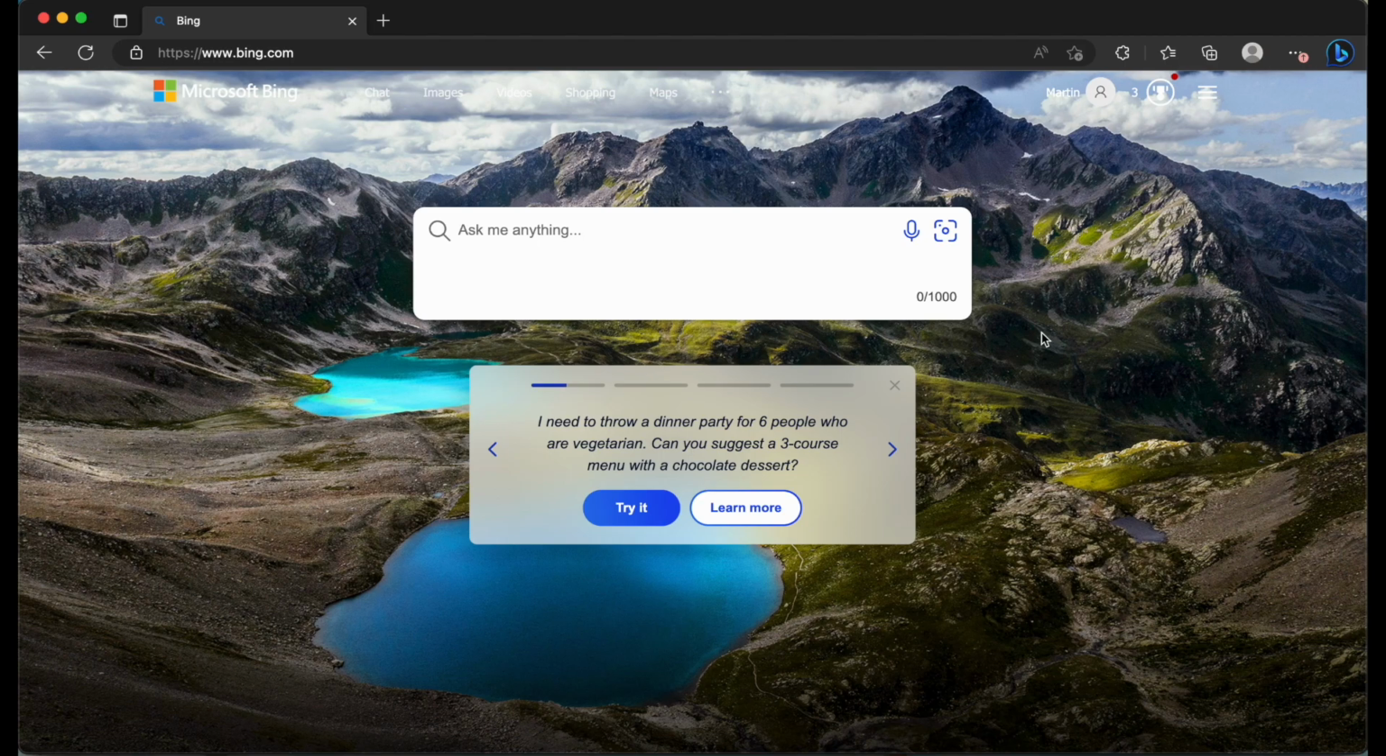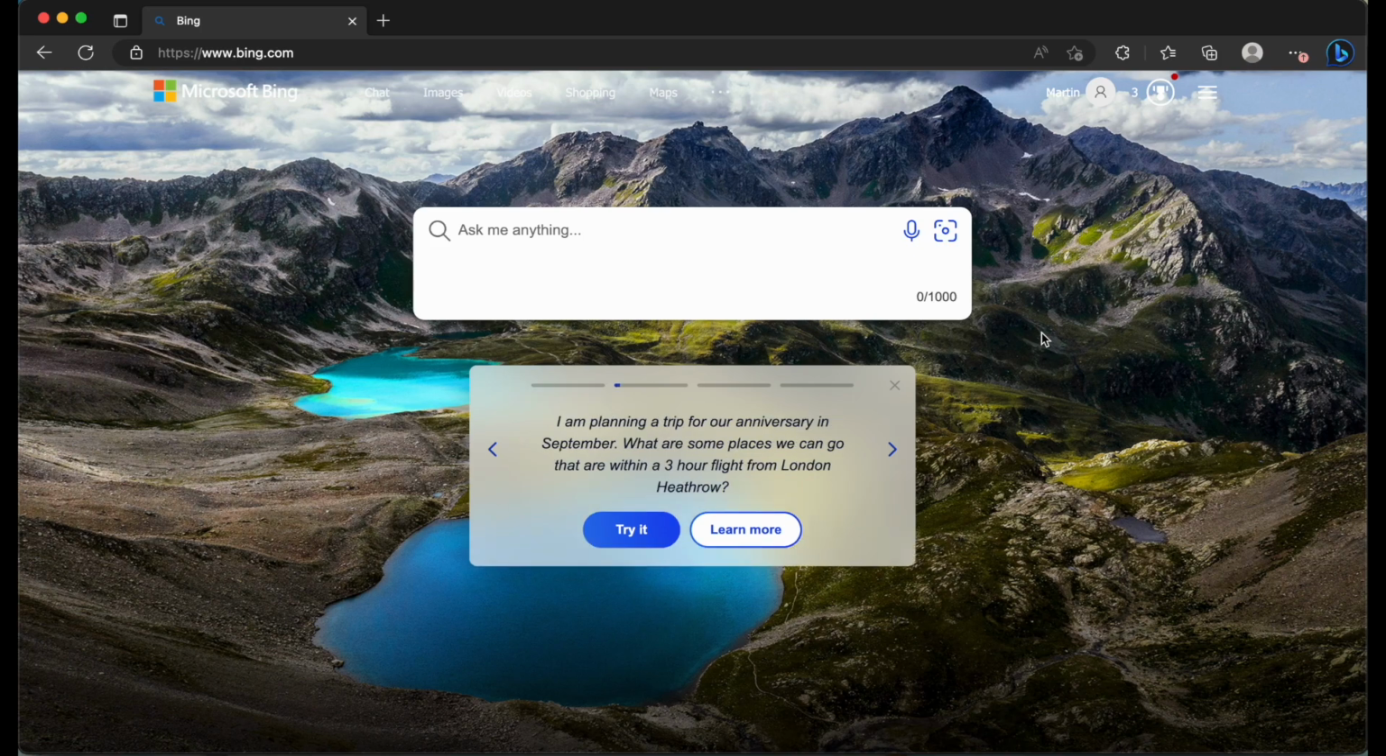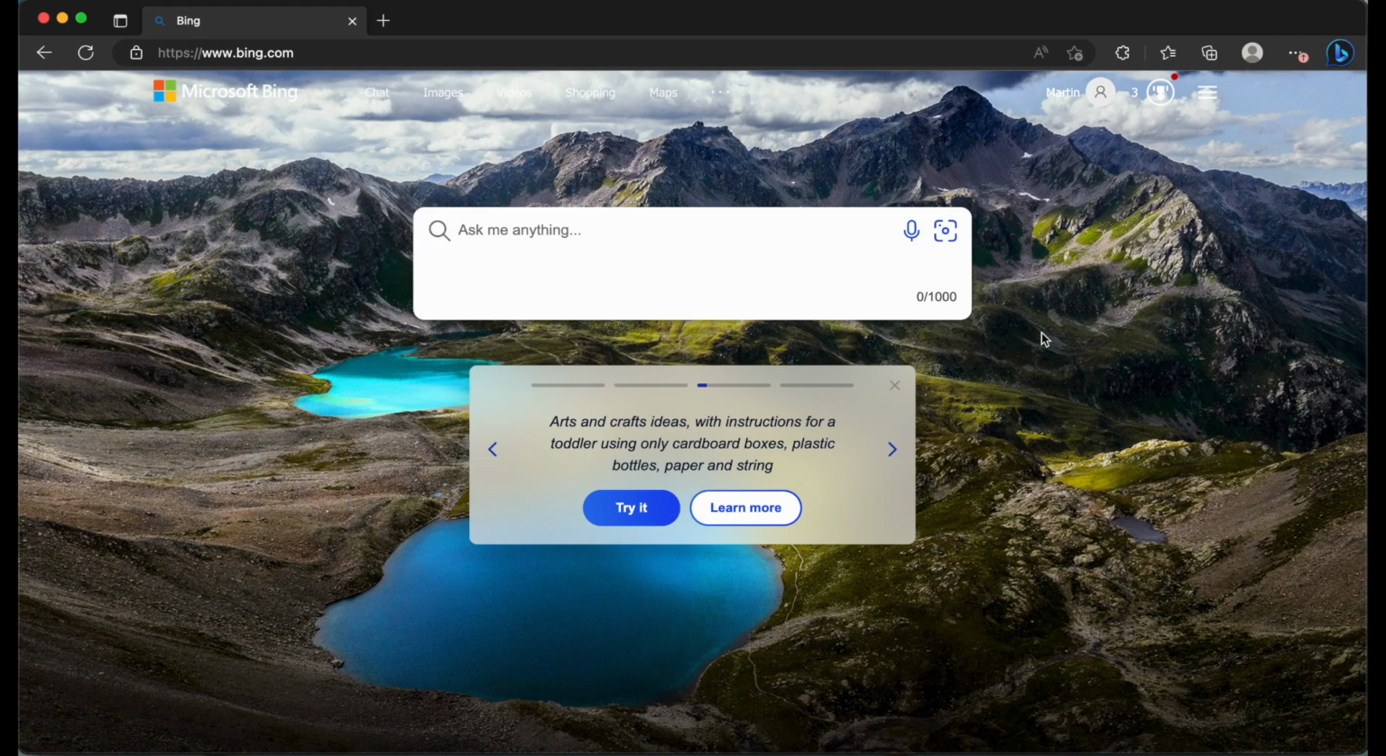So first and foremost, what is the new Bing? Microsoft added AI to its Edge browser and Bing search engine, and that is powered by the same technology that OpenAI used to create ChatGPT. It actually uses GPT-4, and essentially it's an AI-powered search engine, and the chat function is conversational, similar to ChatGPT. So you can ask questions, get responses, and then ask follow-up questions until you get the results that you're looking for.